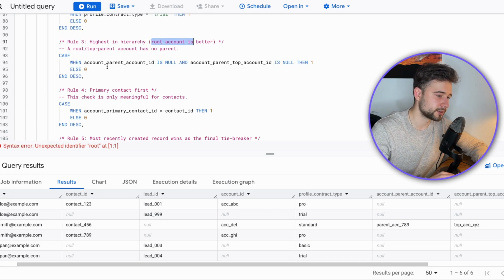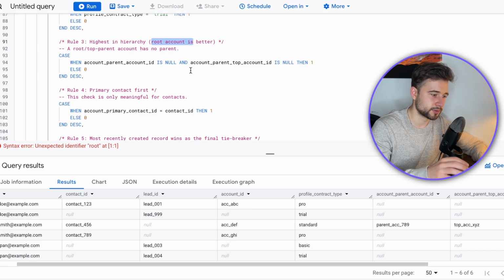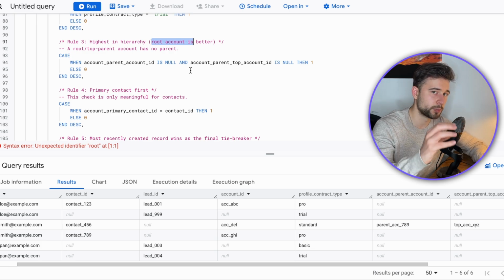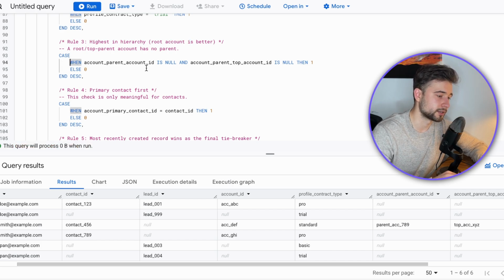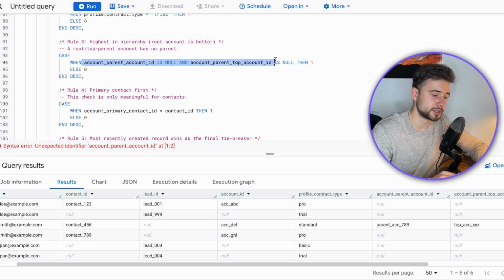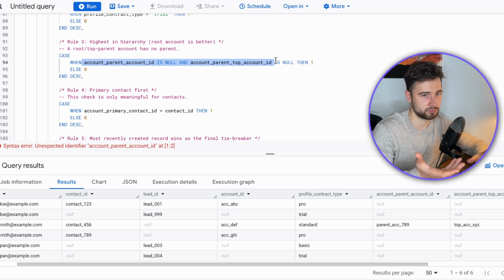If it's still a tie, then we have a third rule that says we want the highest account in the hierarchy of accounts. So if we have a child company and a parent company, we will want a record that is tied to the parent account ID. And we use here again a case when statement. So if account parent account ID is null and account parent top account ID is null, then we set 1, otherwise 0, because when both of these values are null, it means that the account is highest in the hierarchy, or it's just one account that exists.